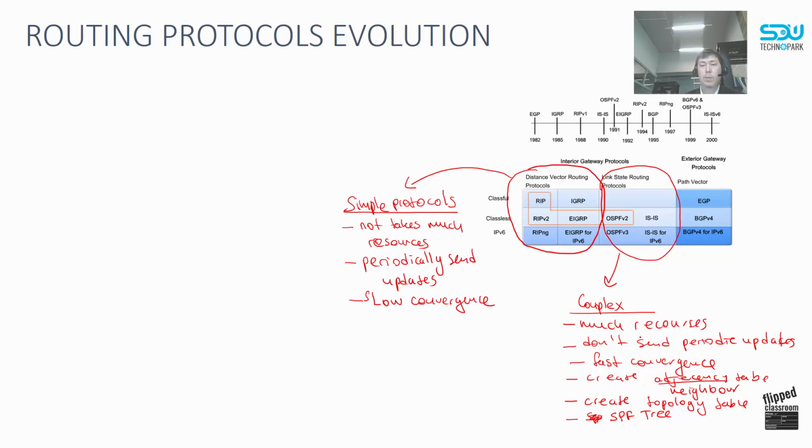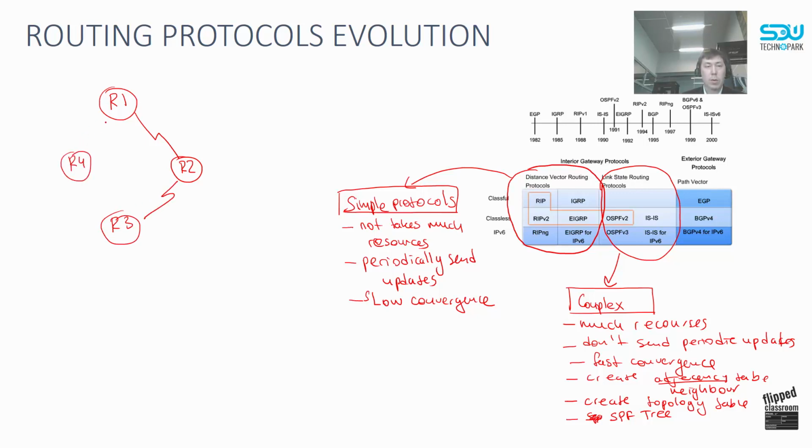In other cases, distance vector routing protocols are simple protocols. Link state routing protocols are complex protocols. Say we have a network where router 1 connects to router 2, router 2 connects to router 3, and here we also have router 4, and we'll have some networks, for example network A, B, C, D, E, and F.